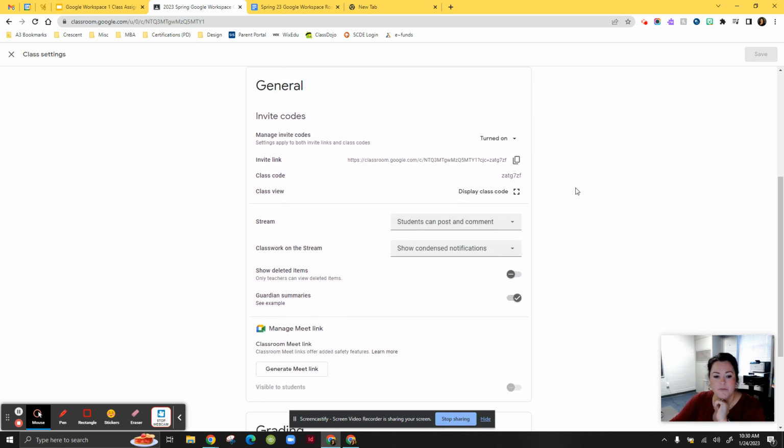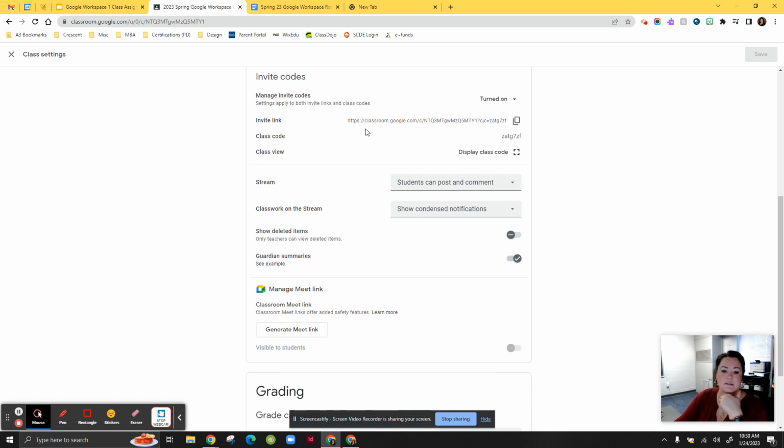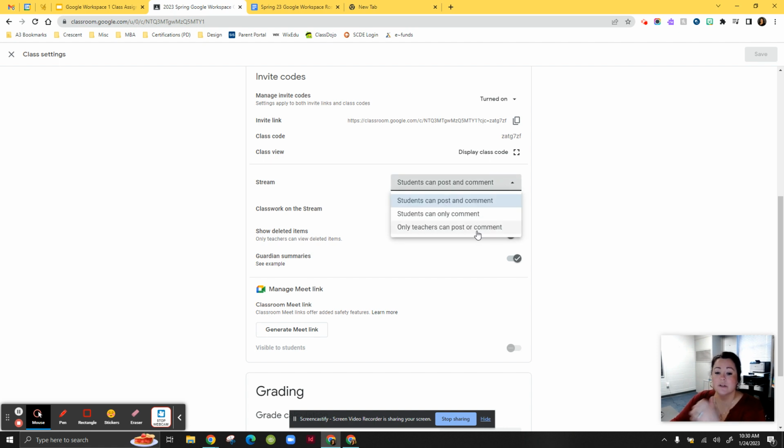Now, if we scroll down a little bit further, we'll be able to see some things that I see some people sometimes might change. So Stream, depending on whether or not you want your students to be able to post to your streams, that very first page, and comment on it, you can change that here. You can change it to where only teachers can post your comments, so your students don't have any access to respond there, or students can only comment on posts that the teachers in the class have posted.